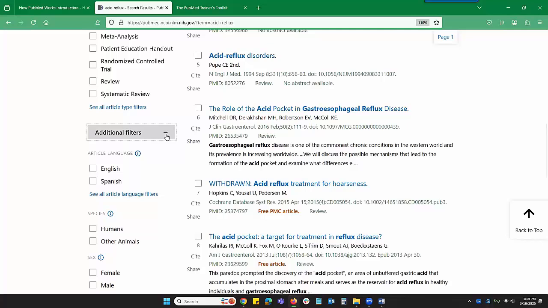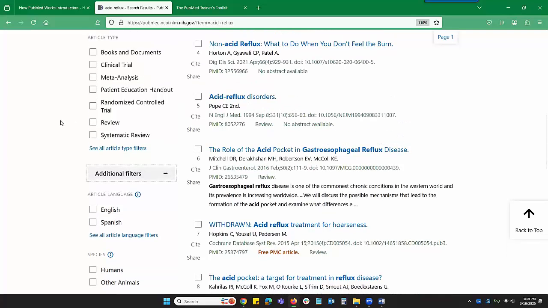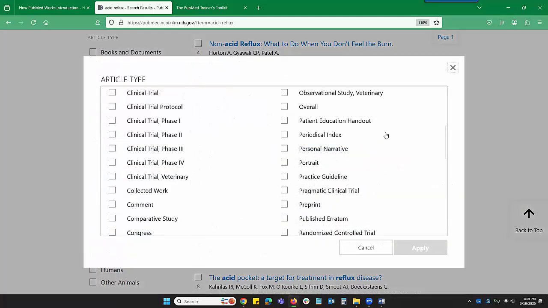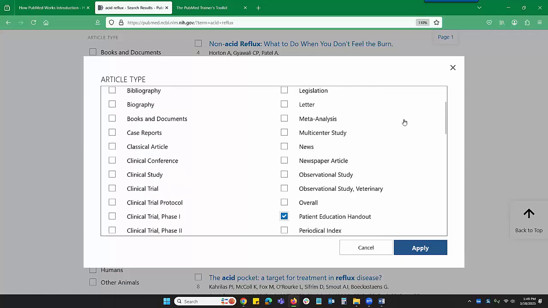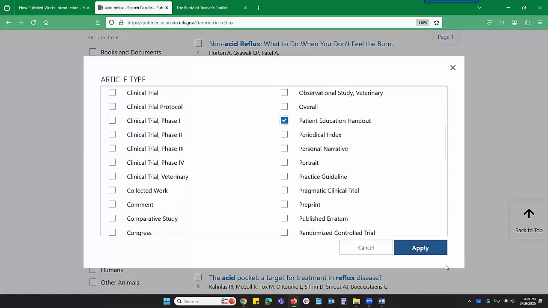So to put these filters in action, let's say I wanted to find patient education articles on acid reflux in Spanish. So as I mentioned, patient education handout is a publication type. There's lots of different publication types in PubMed, and patient education handouts is one of them. If I click on See All Article Types, I can then browse and select various ones. I'm just going to select patient education handout and apply.